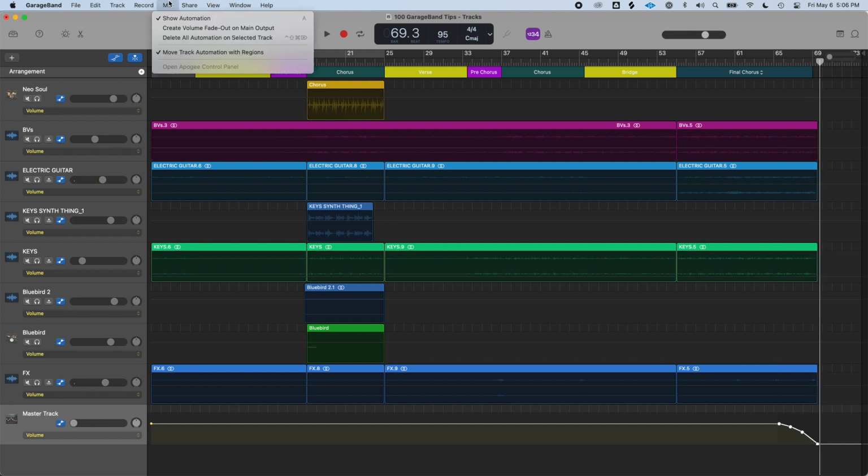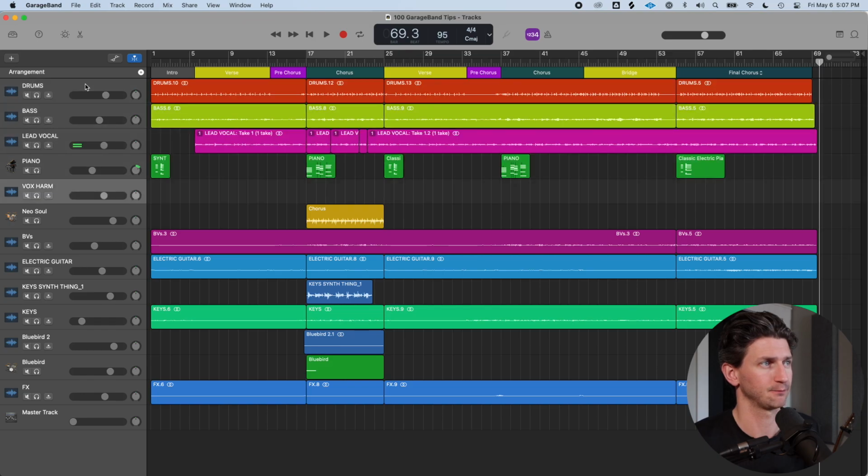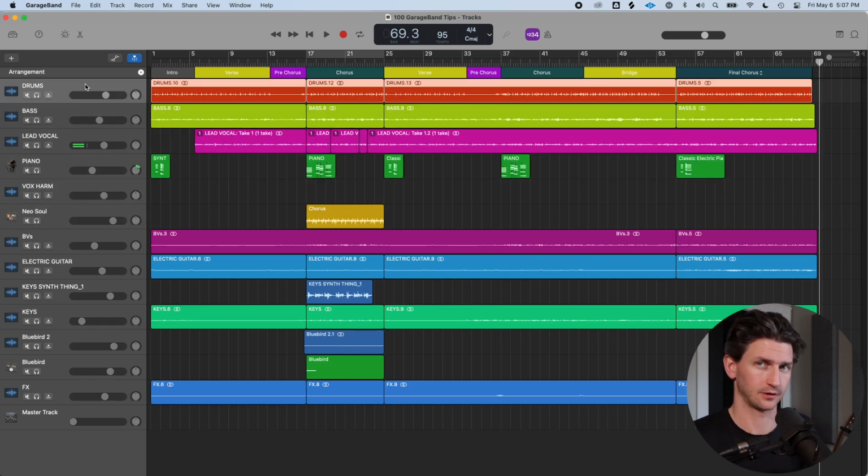Easy is just going to Mix, Create Volume Fade Out on Main Output. Let's move on to the next category now, which is recording with number 75, track header configuration. Every track here has its separate type of configuration, which means you can see what things are on the track. For example, we have the mute button, we have the solo button on the drums here, and we have this thing called input monitoring, which I'll get into in the next category.